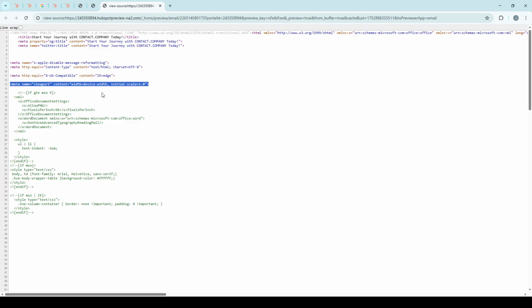That's all there is to it. Accessing and copying HTML from your HubSpot emails is a simple yet powerful way to take control of your email marketing. You now have all the tools at your disposal to explore and utilize the HTML content of your HubSpot emails for whatever purpose suits you best.